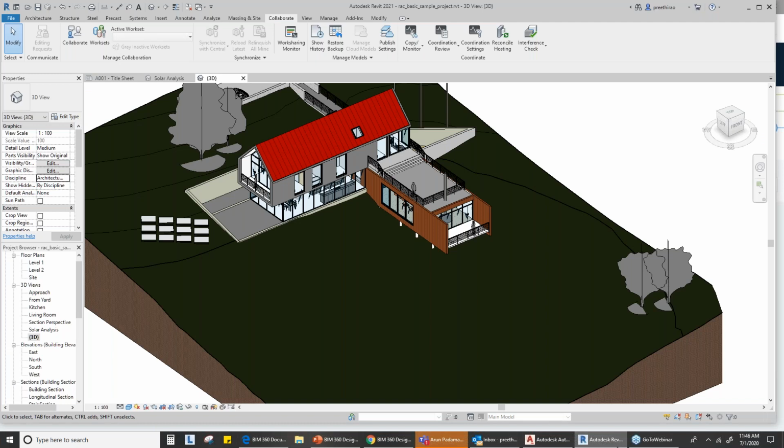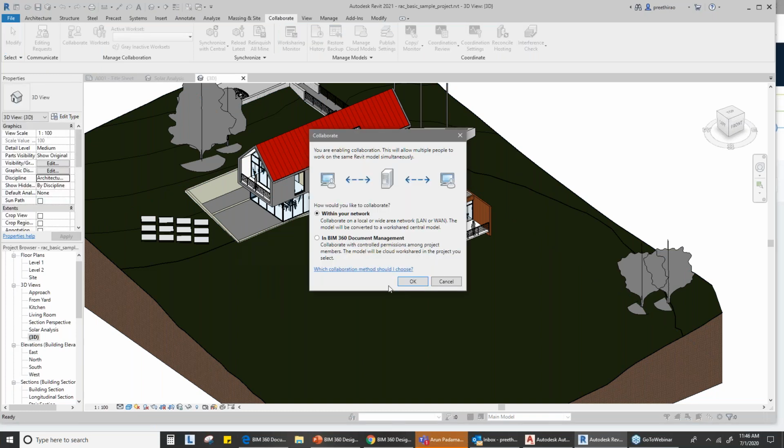So I'll come back to Revit. And in Revit, what you could do is just go to the button called Collaborate. So I go to Collaborate, and currently your parent model might be lying on your local machine, or on your server. Instead of doing that, we'll collaborate on the cloud. So I could say collaborate my piece of model onto the cloud.